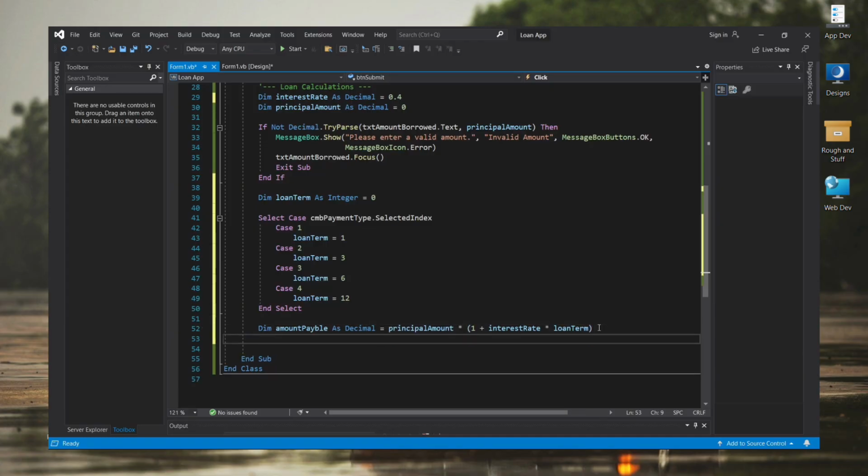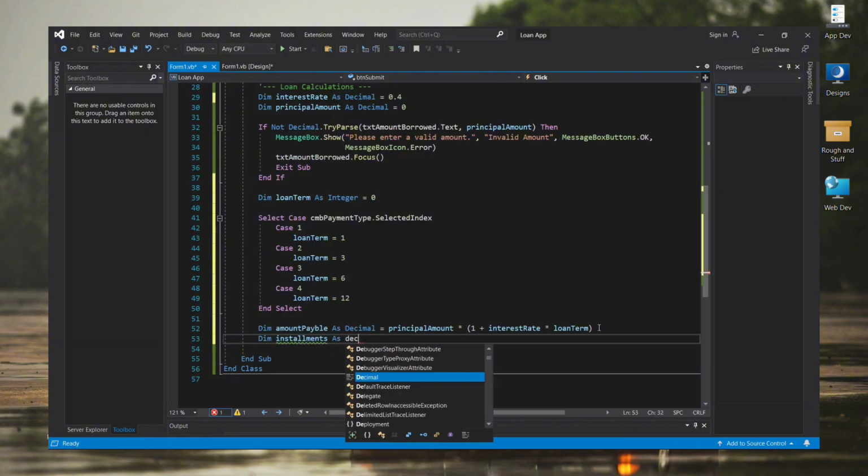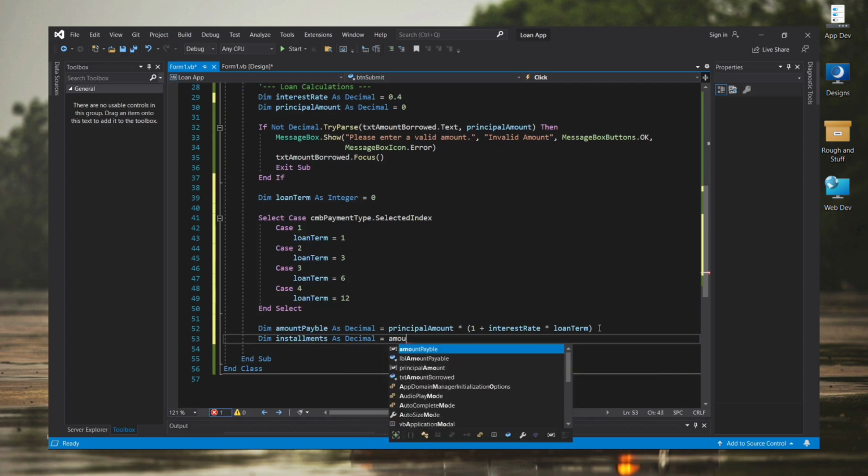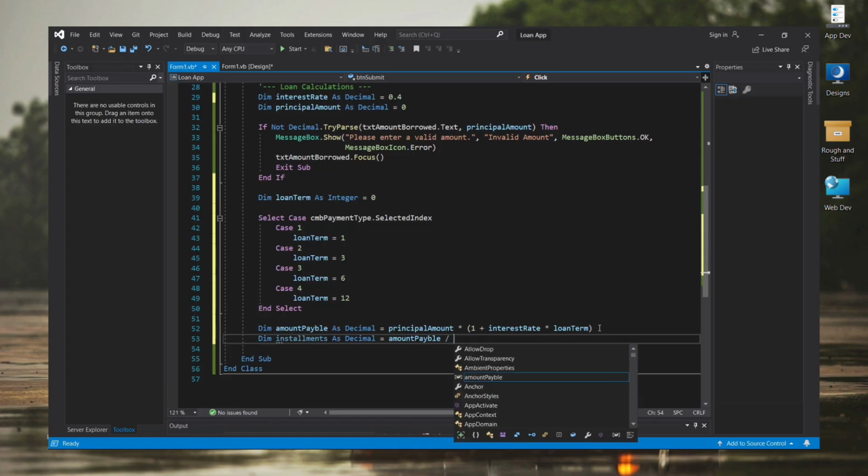Yeah, so that's gonna be our amount payable. Then our monthly installment, I'm just gonna declare dim installments as amount payable divided by loan term, right?